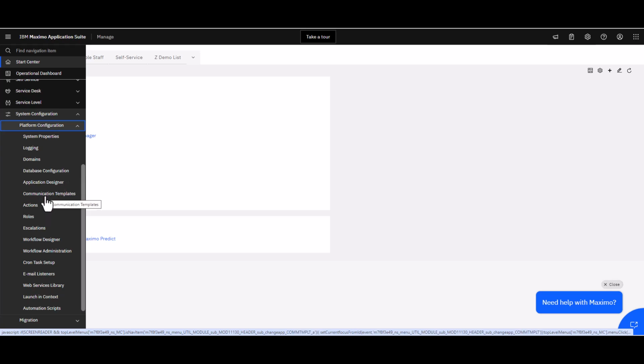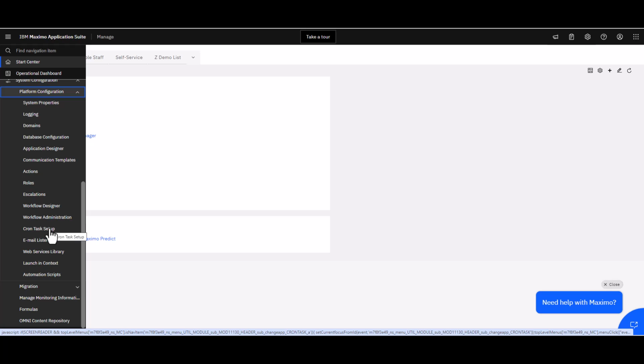We already talked about COM templates. Here's where you define actions and roles and escalations for things like workflows. Here's your workflow designer and then administrating the workflows as well. Here's where you identify your cron tasks and make the changes to them so they perhaps run once a day or once an hour, that sort of thing. Any email listeners, if you're sending email into Maximo, your web services, launch in context, and then finally automation scripts, which are used for business rules and such. There's a lot there just under platform configuration.